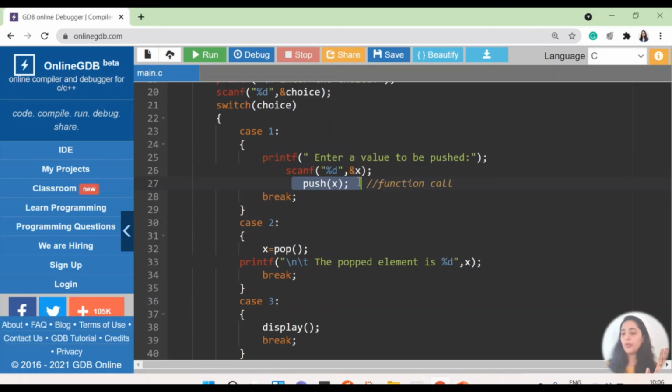And now it will perform the push operation. That's it. My job is done. If I want to come out of one of the switch cases, I will give the break statement.